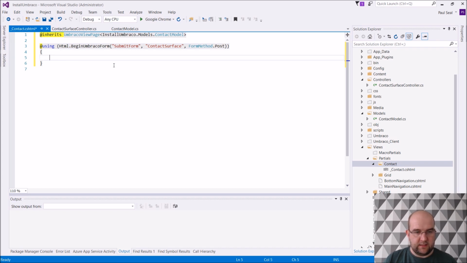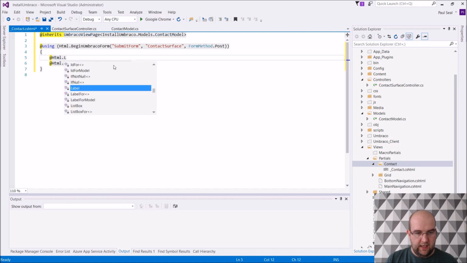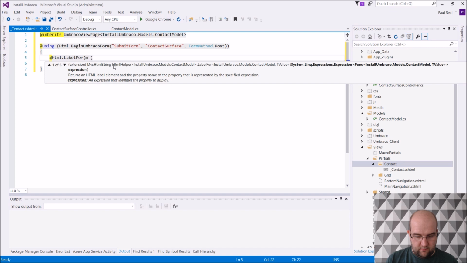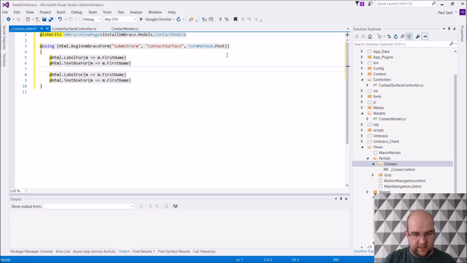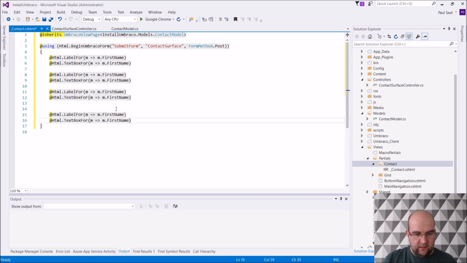So inside this, we want to create the fields. And the way we do that with MVC is do @Html.TextBoxFor, and then we use LINQ to get to the field, the model properties. So m dot FirstName, so we've got a text box for the first name. What I'm also going to do is the LabelFor as well. So LabelFor m, which represents the model, dot FirstName. So I've got a label and a text box for the first name. I'm going to copy that and just change it to be last name and email address, and then finally one for the message. So I'll just replace these.